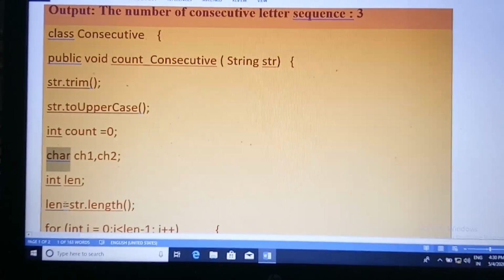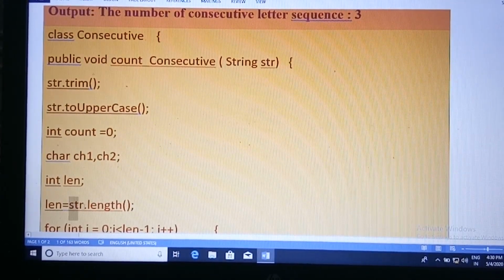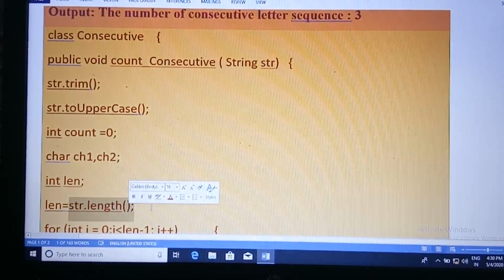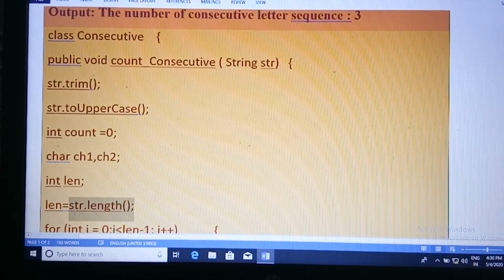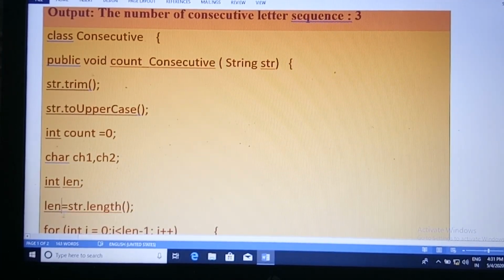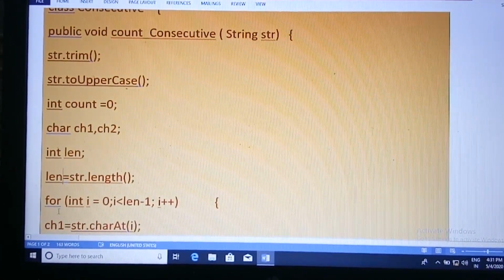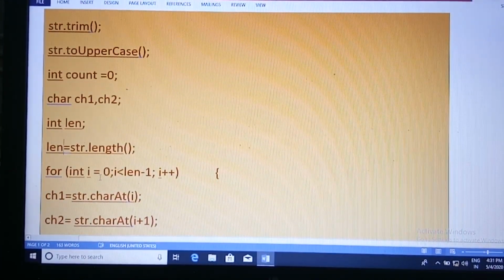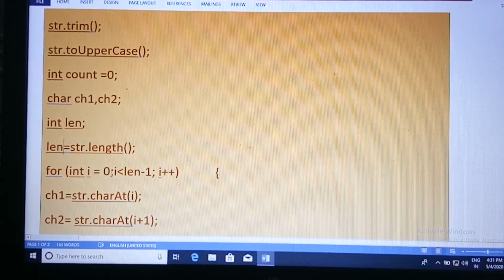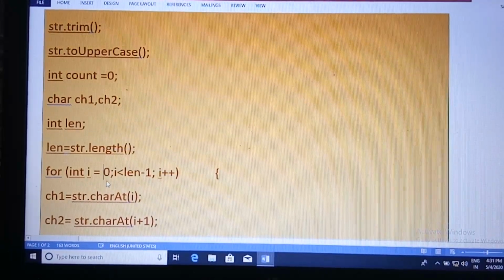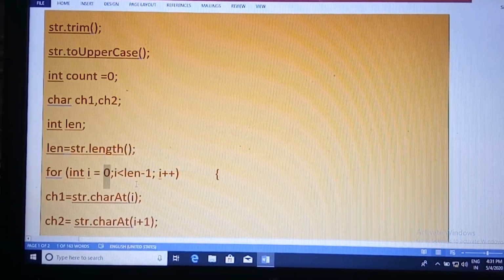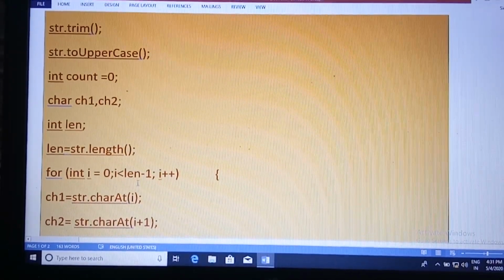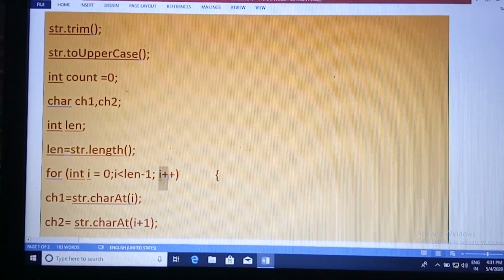In the variable len, the length of the sentence entered by the user, or the number of characters in the given sentence, will be stored. And then we create a loop starting from the initial value 0, which is the index of the first alphabet in the given sentence, up to the last index, and the updation is i++.